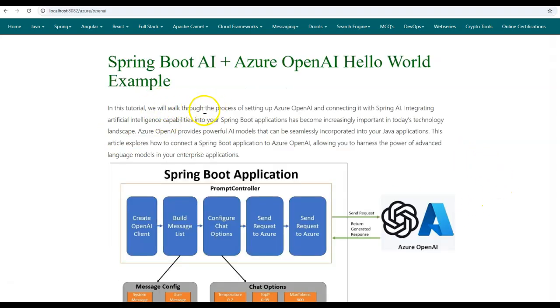In this tutorial, we'll be walking through the process of setting up Azure OpenAI and connecting it with Spring AI. In today's technology landscape, it has become increasingly important to integrate artificial intelligence capabilities into our Spring Boot applications. Azure OpenAI provides powerful AI models that can be seamlessly incorporated into our Java applications. This article will be exploring how to connect the Spring Boot application to Azure OpenAI, using which we'll be harnessing the power of advanced language models in our enterprise applications.